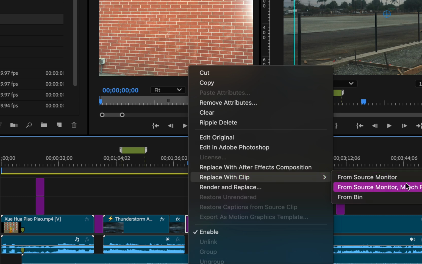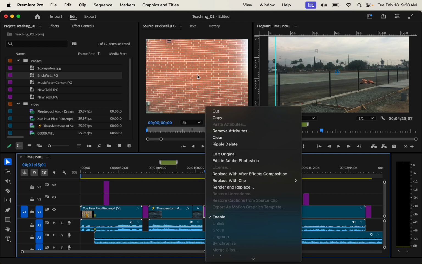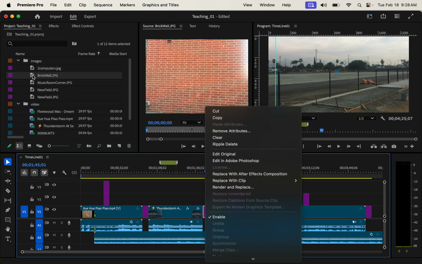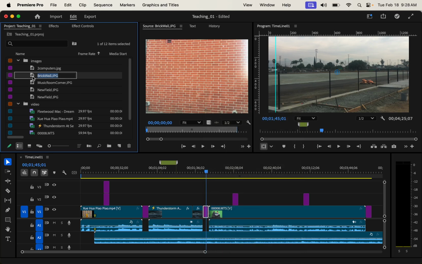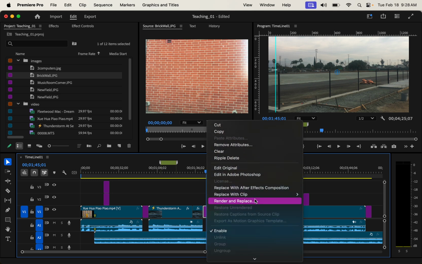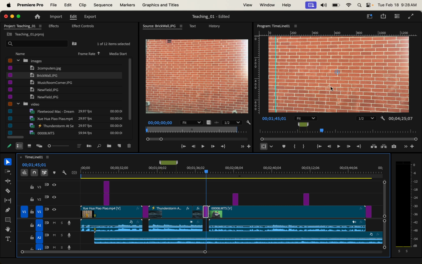Do we do it from the source monitor? Yeah, we could, because the source monitor has the clip that we want. But let me show you the other ones. Or do we want to do it from the bin? You see that? The bin also has it right here, whatever I highlight from the bin. So I'm going to right click. And again, the important thing is what shows up here. Replace clip from bin. Boom, done. See how it changed? Go ahead and try it, please.